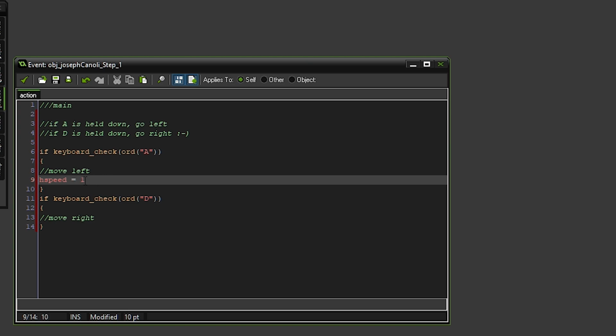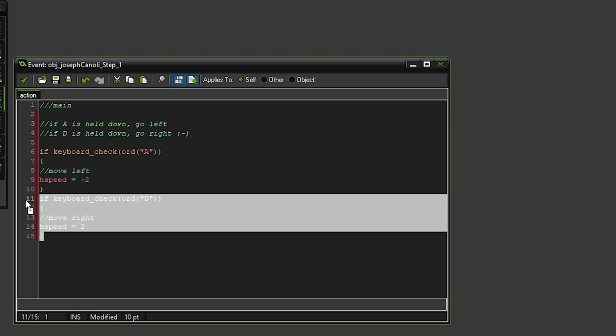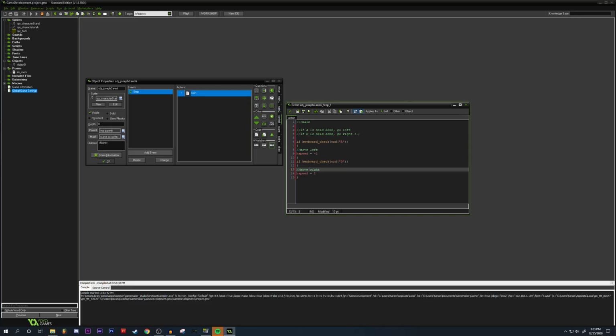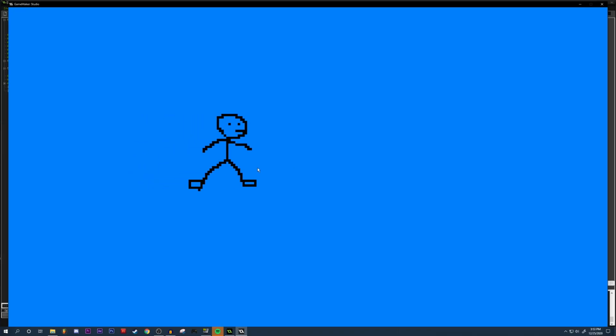So if we want to go 2 to the left every time we hold down A, we'll do h speed equals -2. Here, we'll do the opposite: if we want to go 2 to the right, holding down D. Let's begin and see what happens. Oh my god, look at that. It's fantastic.